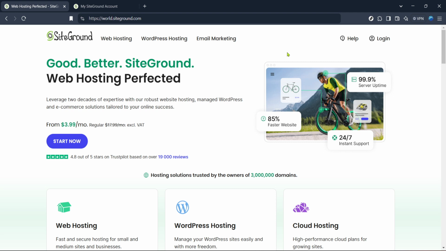First, make your way over to Siteground's homepage. This is the starting point for accessing all the functionalities Siteground offers. Just go to your preferred web browser and type in the Siteground address. Once you land on their homepage, take a moment to familiarize yourself with the layout if it's your first time here. Now let's focus on logging in.